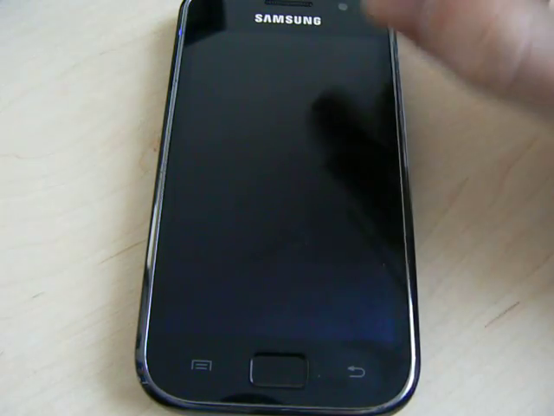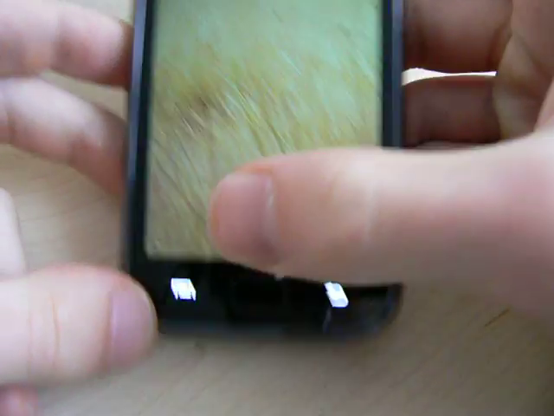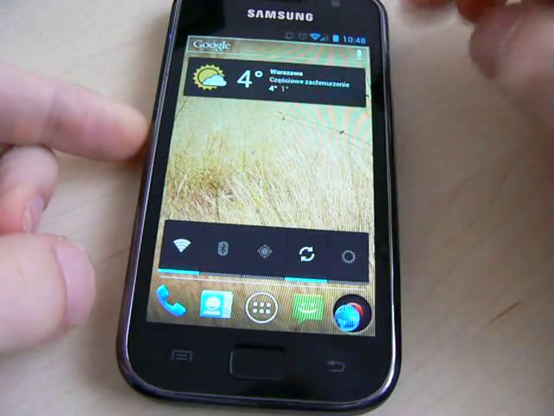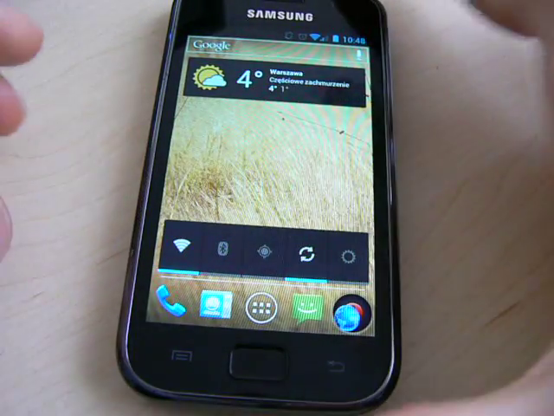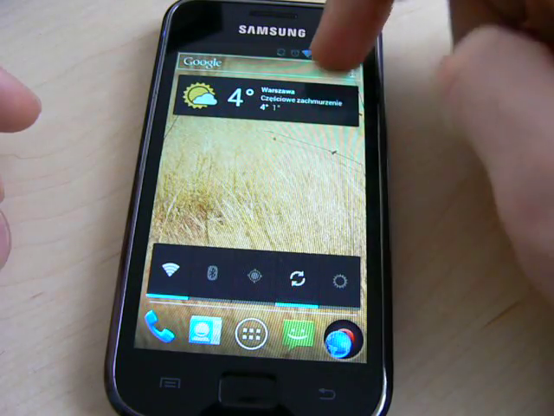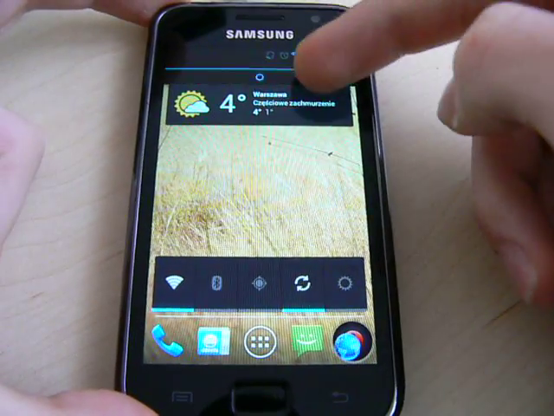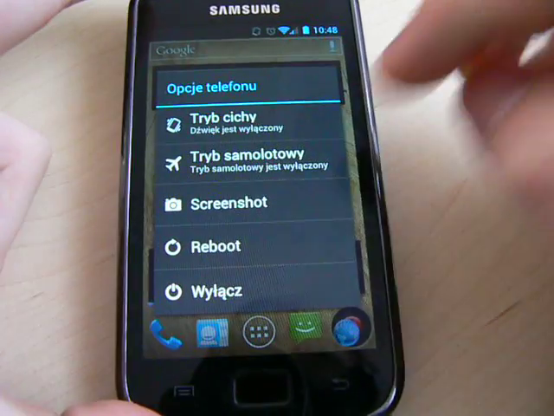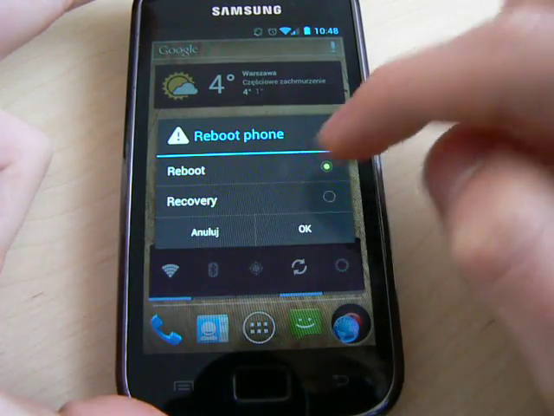Hello guys, today I'm gonna do a tutorial on how to install the Ice Cream Sandwich build by Team Hacksung, and I'll reset the phone in the recovery.